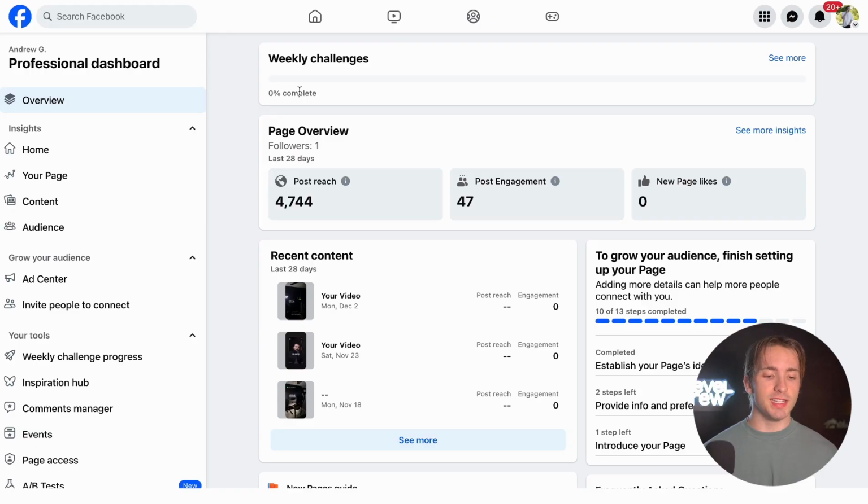Keep in mind, Facebook does update their UI often. So some of these buttons may be in different places. Just be on the lookout for the specific settings that we're looking for. The setting that we're trying to get access to is page access.